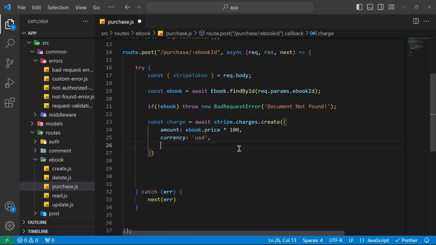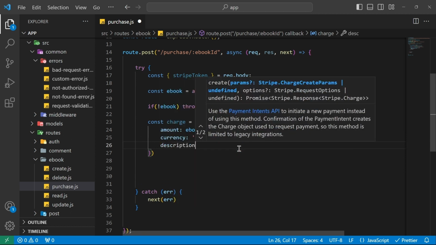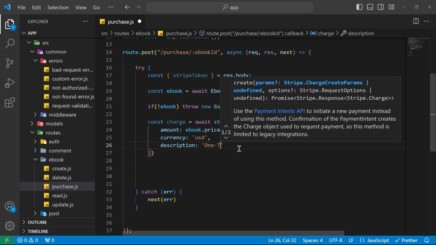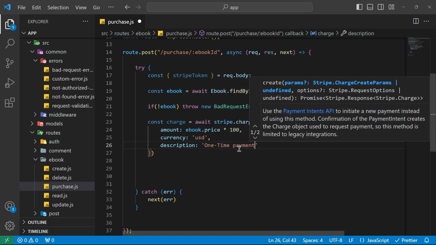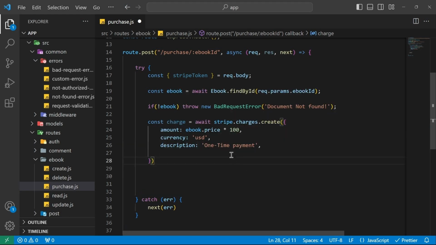You can also provide an optional description about the payment. Let's say something like one-time payment. This is not like a subscription plan where the client has to pay every month or every year, so it's one-time payment. Now we have to pass in the Stripe token, which holds the payment card information. We can pass it as a property called source.